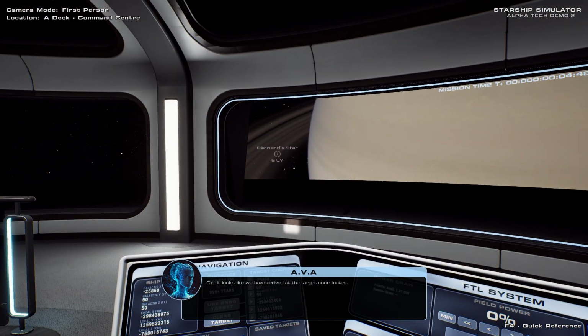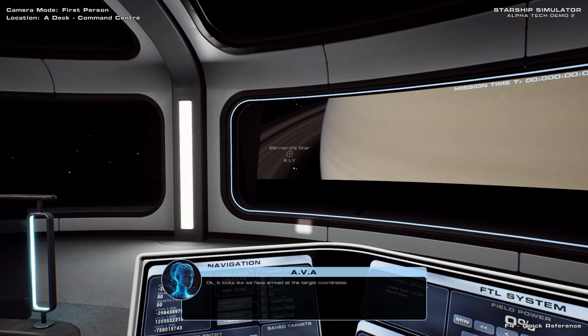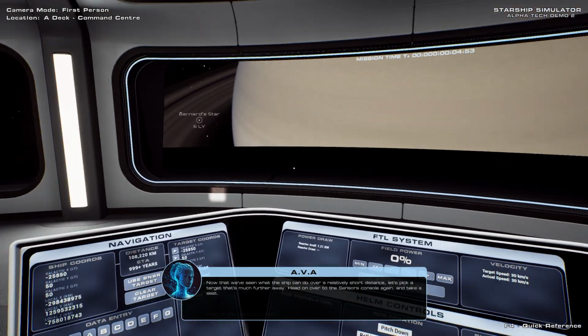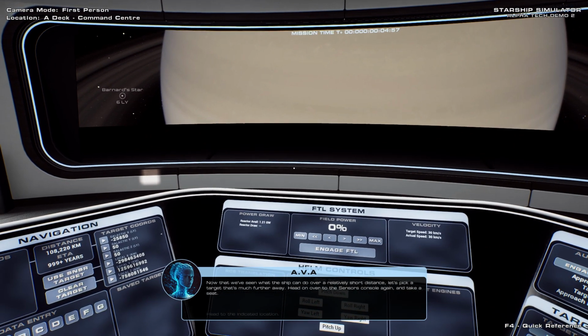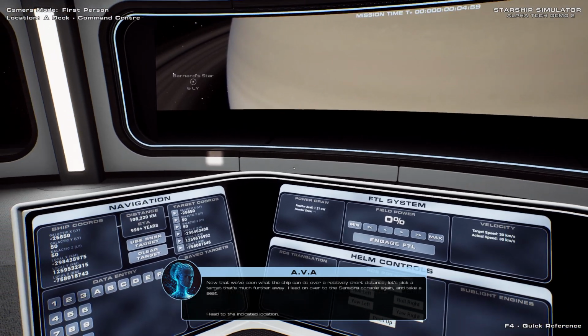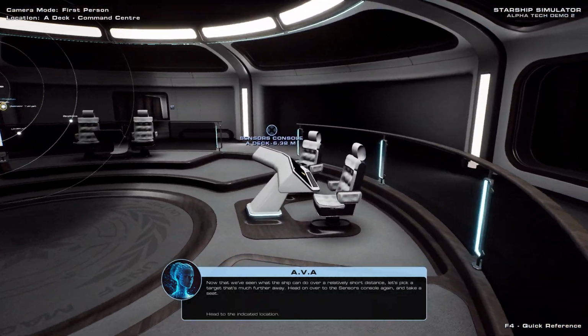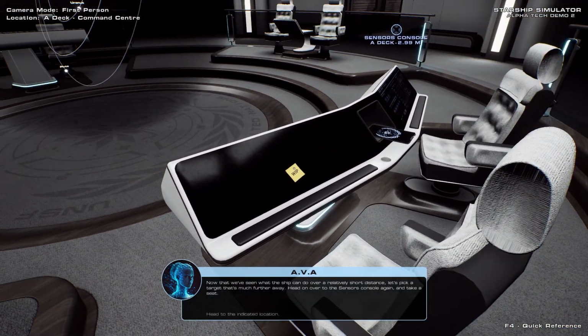Okay, it looks like we have arrived at the target coordinates. Now that we've seen what the ship can do over a relatively short distance, let's pick a target that's much further away. Head on over to the sensors console again, and take a seat.